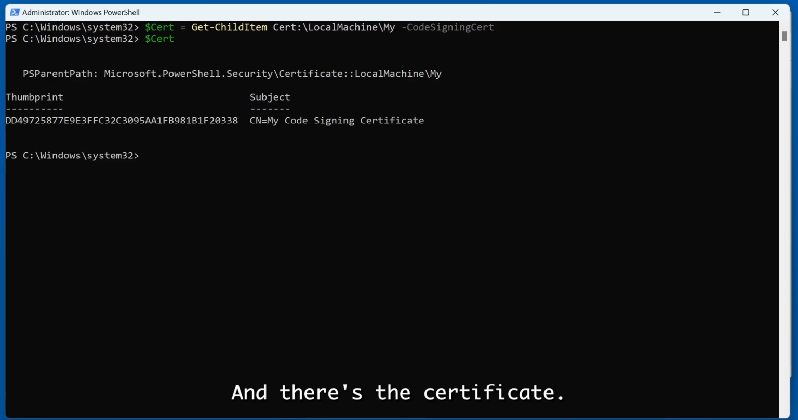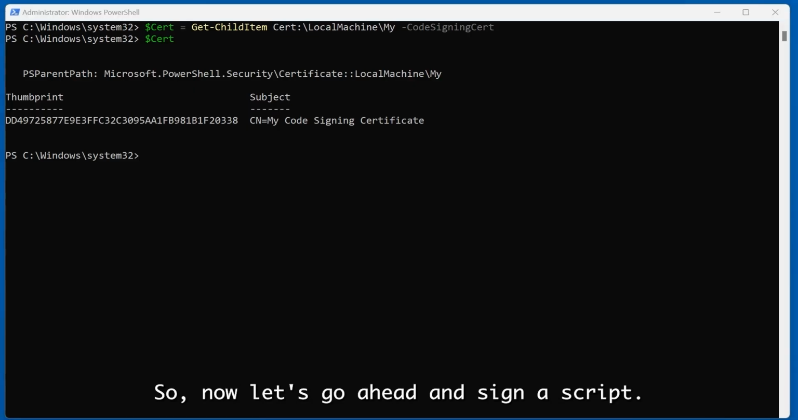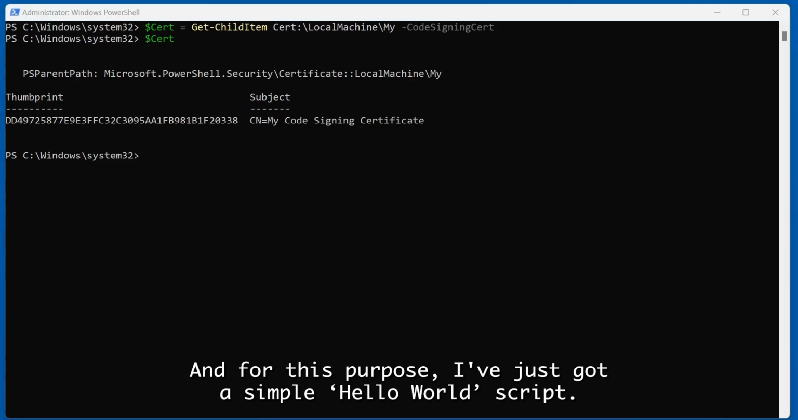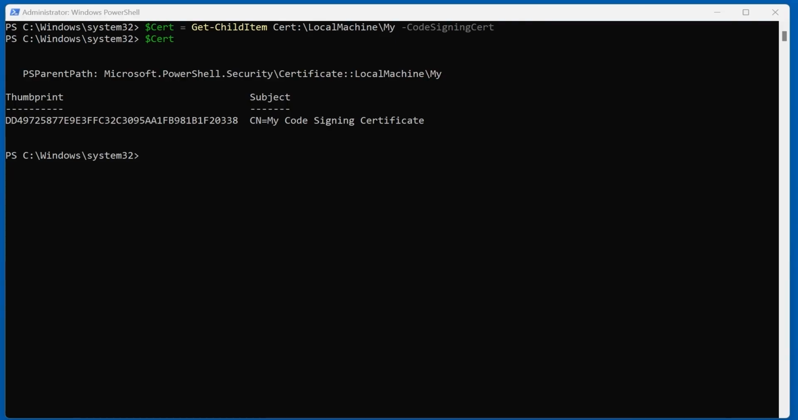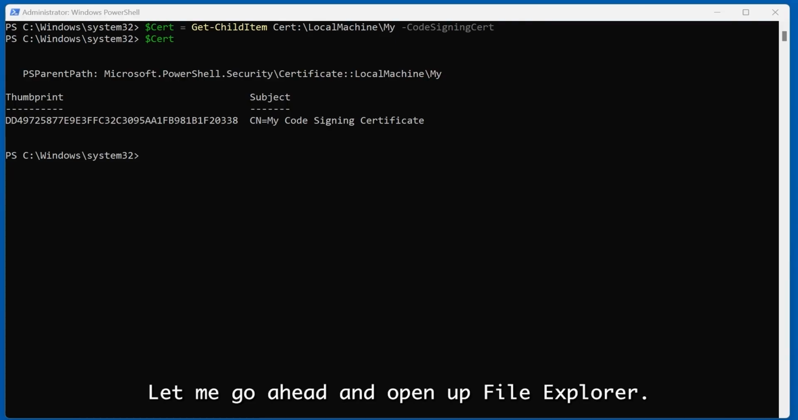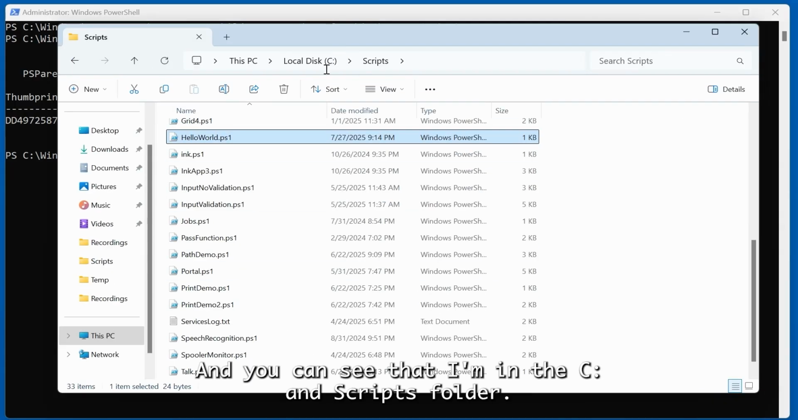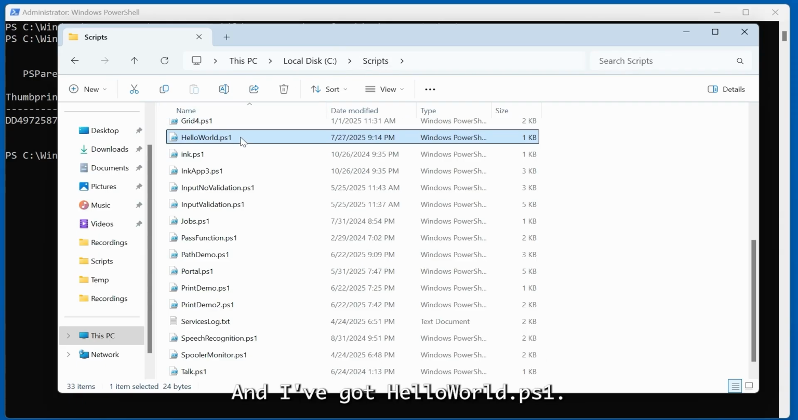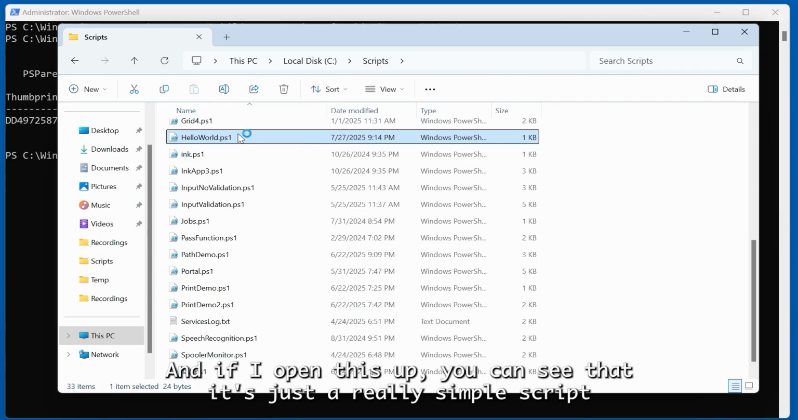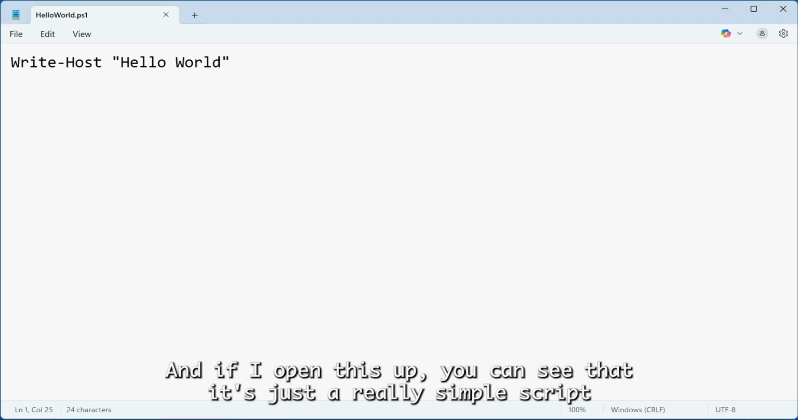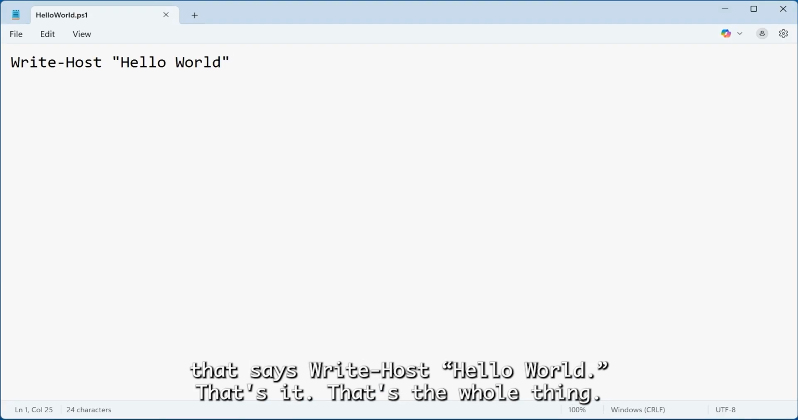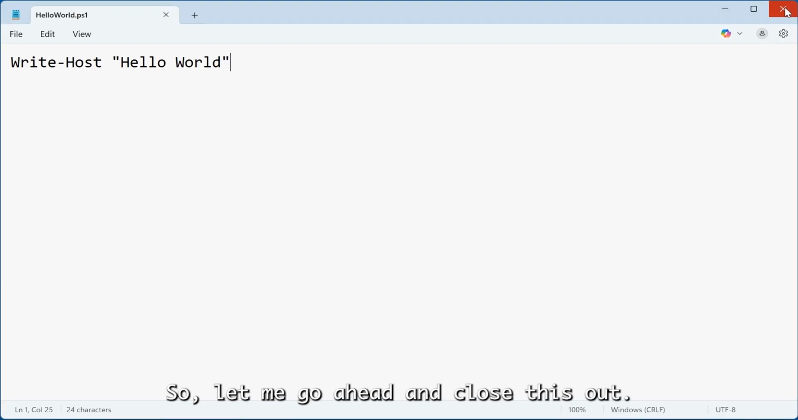And there's the certificate. So now let's go ahead and sign a script. For this purpose, I've just got a simple Hello World script. Let me go ahead and open up File Explorer. You can see that I'm in the C:\scripts folder, and I've got hello-world.ps1. If I open this up, you can see that it's just a really simple script that says Write-Host Hello World. That's the whole thing. So let me go ahead and close this out.